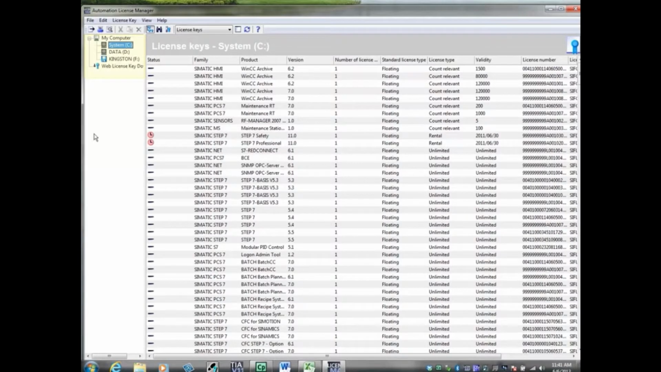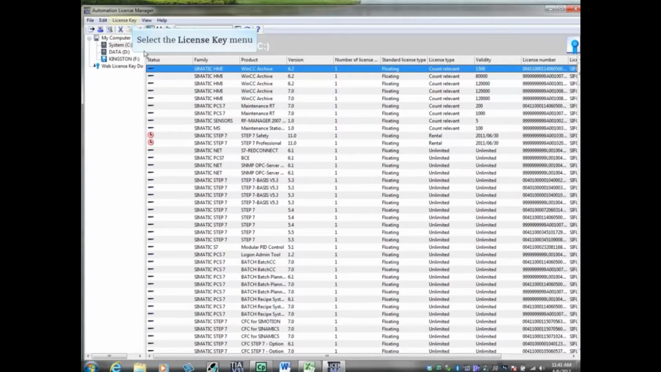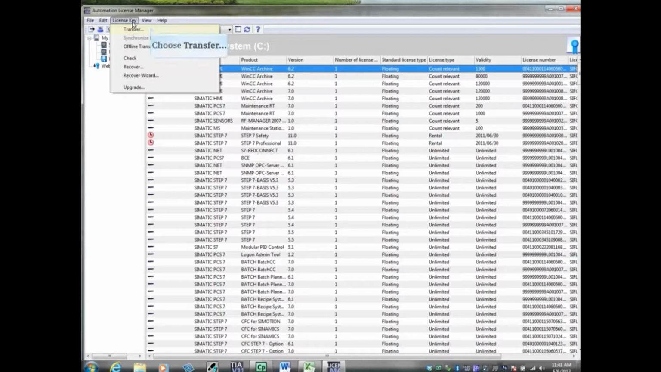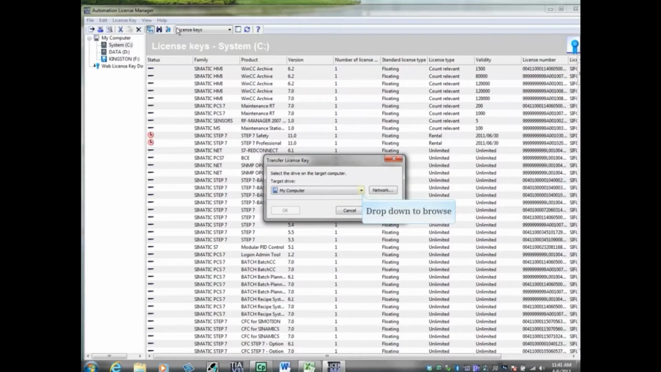In the tree at the left side of the window, the available disk drives are shown. In this example, there are a number of licenses on the C drive. Select one or more to transfer. Select the License Key menu. Then choose Transfer. Click the drop-down button to browse to the target drive.